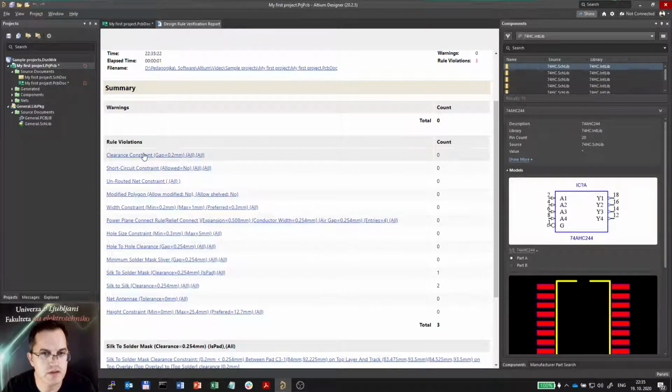So clearance constraint is zero. If you evaluate the distances between copper objects, this is called a clearance constraint. Short circuit constraint, if you made any short circuit, any connections to nets which are not allowed. Unrouted net constraint, if you just forgot to route one or another connection. Modified polygons, if they are modified but not re-poured. Width constraint, if you made too narrow or too wide tracks, according to the rules again.